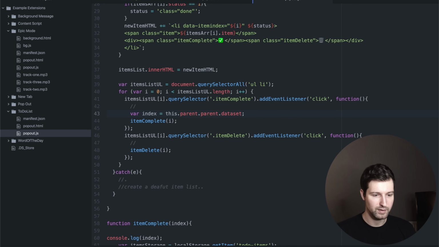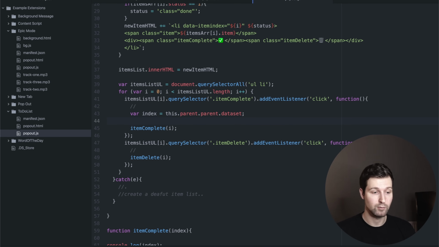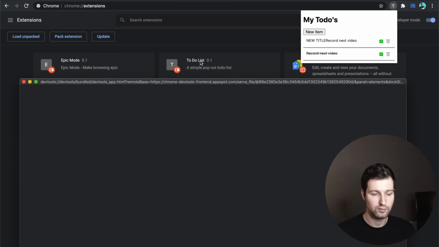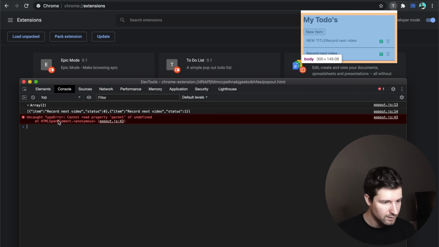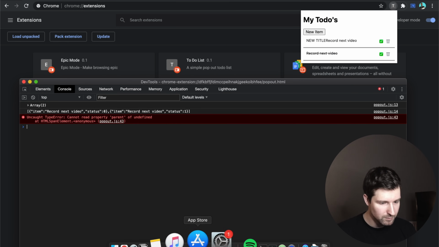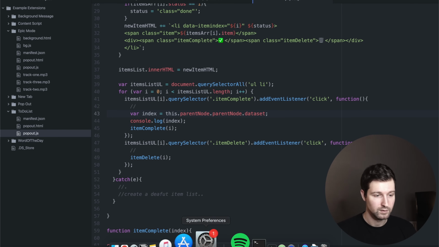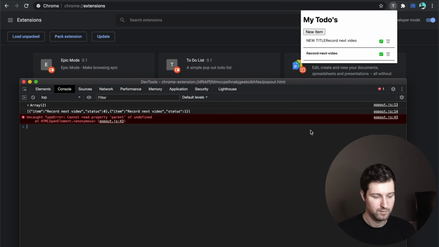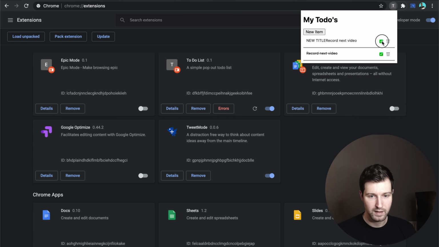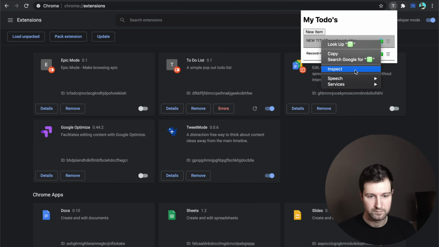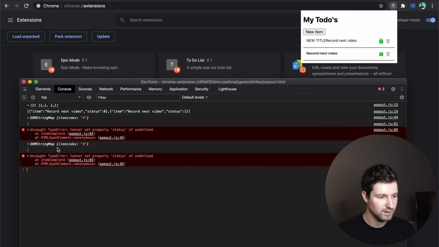So let's start by just logging that to the console and seeing what we get. So if we do console log index, this button will ignore the error that we get, and just before that, so its parent should be parentElement or parentNode. So if we refresh this now and try this again, so if we look in here, we should see the dataset.